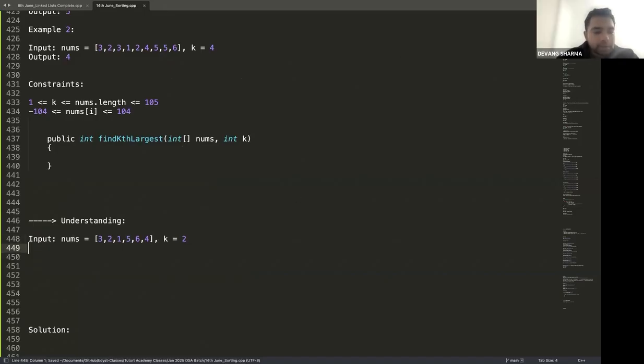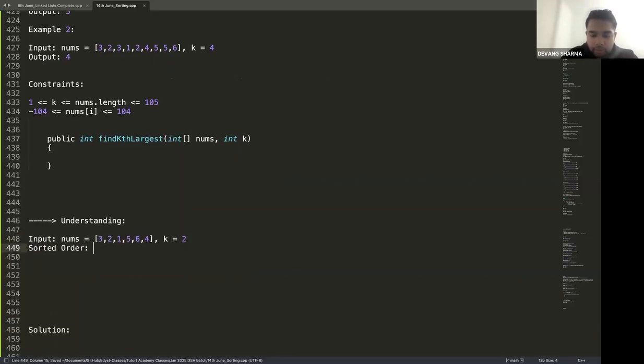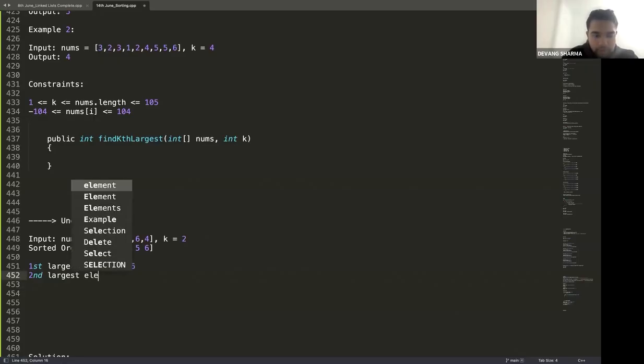Okay. So if k equals 2, and I make a sorted order out of it, the sorted order will become 1, 2, 3, 4, 5, 6. My first largest element is 6, and my second largest element is 5, which is k equal to 2, which is the answer.